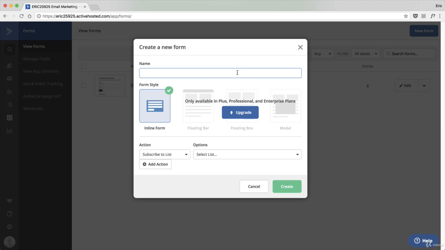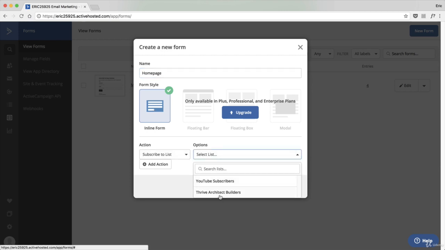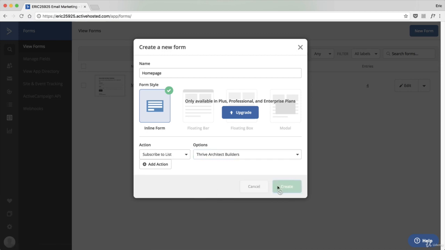And I'm just going to name this form Homepage. But what I like to do is I like to just have one form in my ActiveCampaign account, and then on Thrive Architect, you can customize the look and text of that one form. So for this one, I'm doing Homepage. It's just going to be an inline form, and we're subscribing them to our list that we just created, which is Thrive Architect Builders. And click Create.